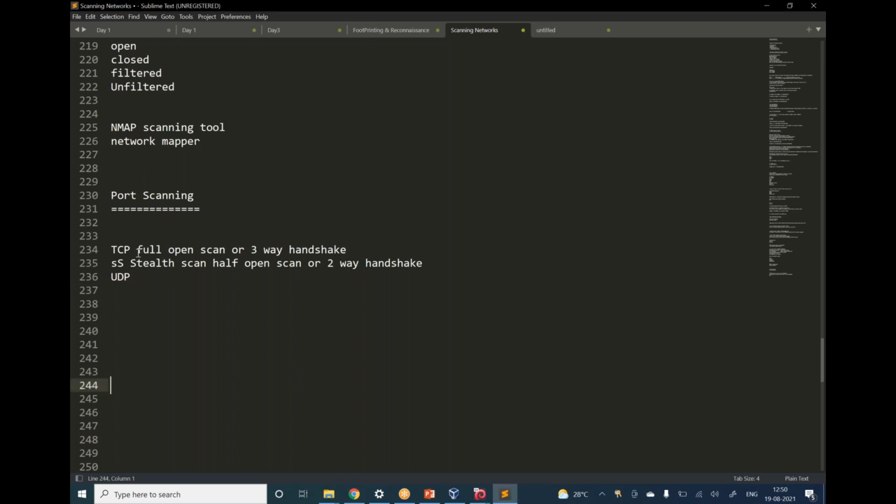We'll just wait. So the first one is called the TCP full scan. The other one is called the stealth scan. The other one is called the UDP scan.